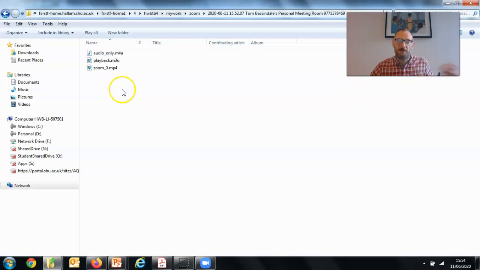The action of uploading it to YouTube or putting it onto Blackboard are different things. So that's just the quick way to record using Zoom.